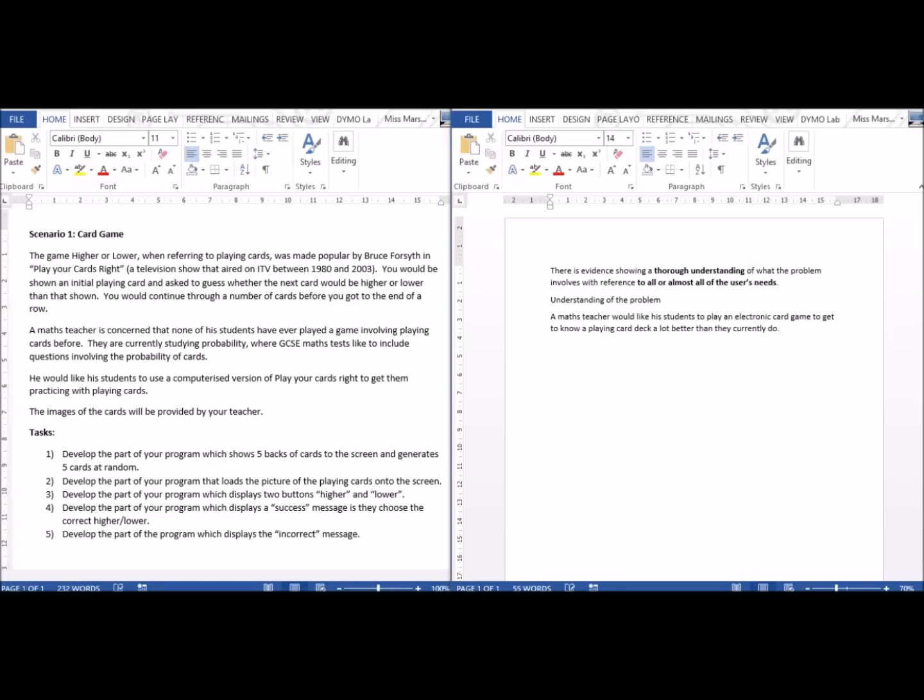So in this case, the maths teacher really wants his students to be able to play an electronic card game. Kind of like the Play Your Cards Right, if you've ever seen it. If not, I'd suggest a YouTube search so you can see a clip of it. Basically, you get an upturned card, so you see the face of one card, and there's normally a row of other cards that are turned face down, so you can't actually see what the card is.